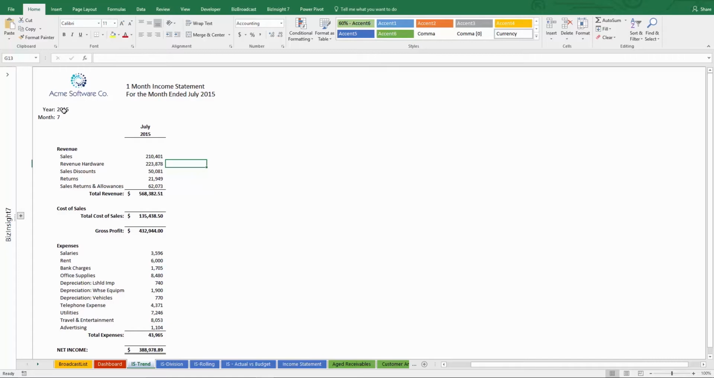When I select the current month and year from the drop-down menu, the report automatically refreshes. Notice that the title now reads 1-month income statement for the month ended December 2016. I have my December 2016 numbers in front of me. The report is ready to go.